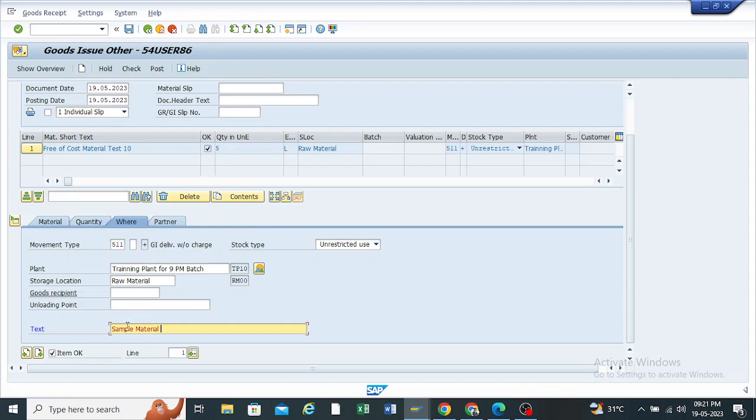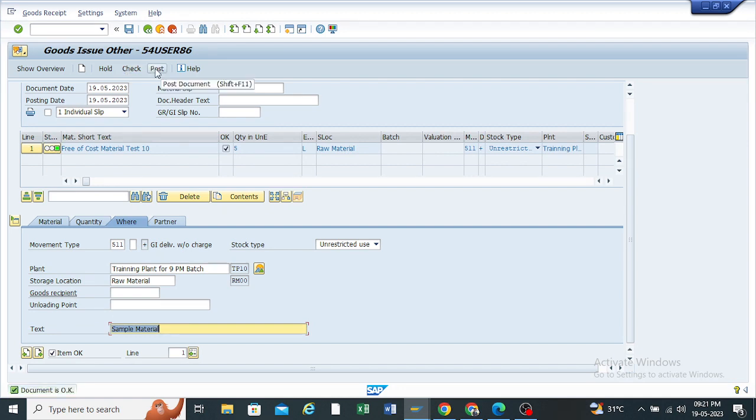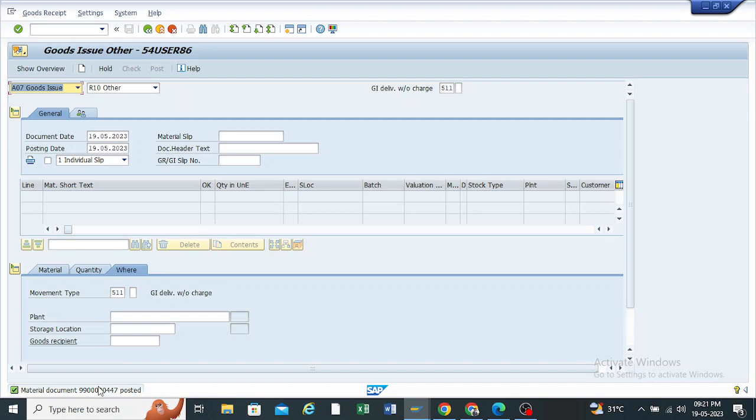If an auditor asks why you are doing the GR of that material, you need to maintain the text. So what is the reason for receiving this material as free of cost? You can maintain that this is sample material, the quality team requires this material, so that's the reason we are doing the GR. At the time of auditing, the auditor will ask why your store person is using this movement type and receiving unnecessary material for the plant. That's the reason you maintain the text here. Just click on item, check and post the document. Like this you can post the document.